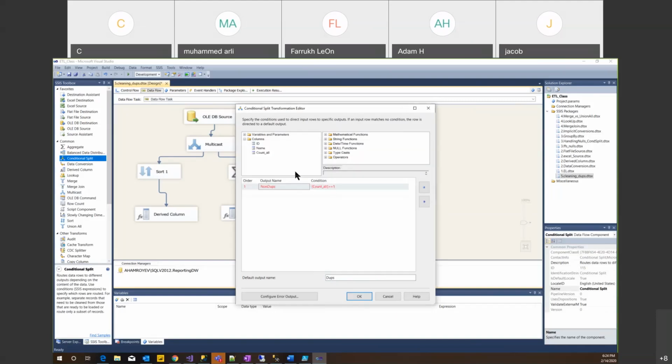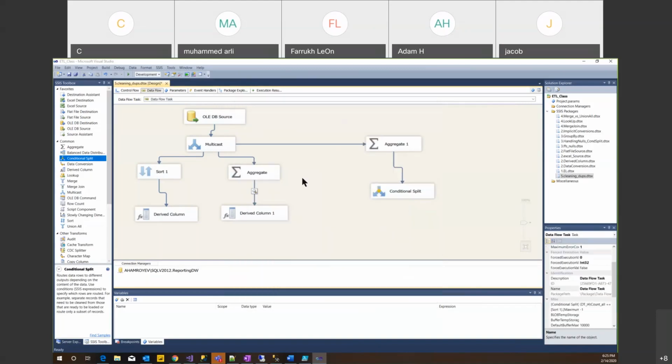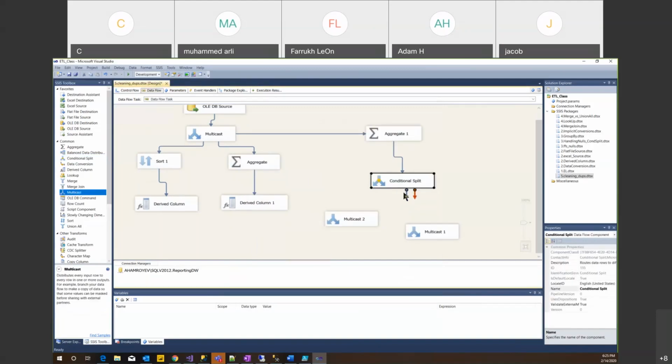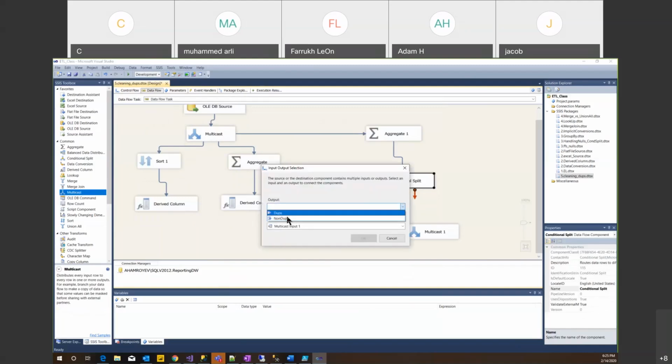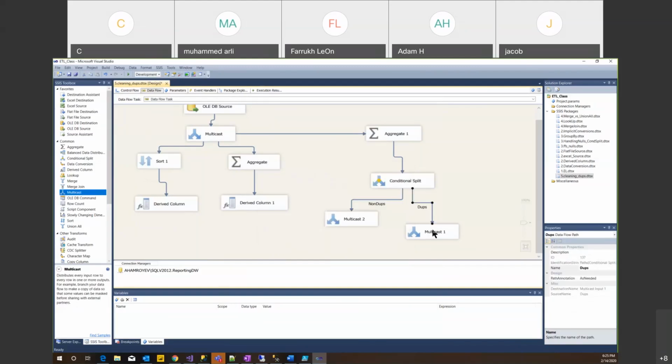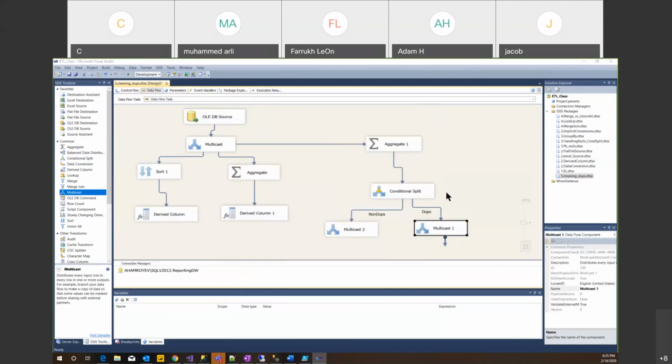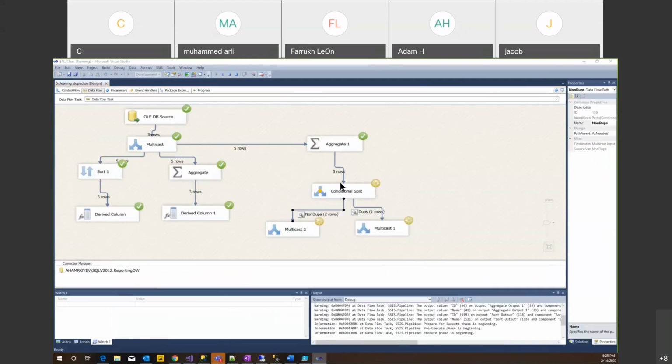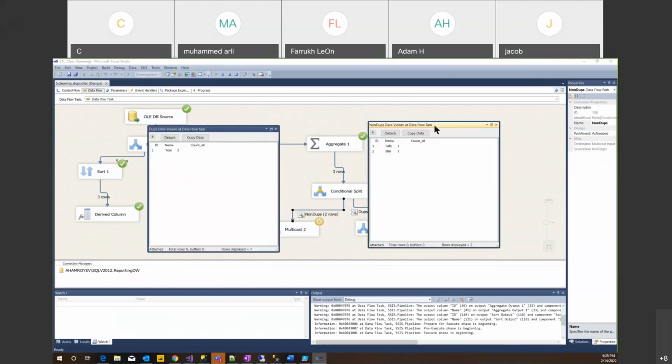Okay. It says that's not the right data type. So we're going to change this one to typecast, and bring this here and say okay. I'm going to disable this data viewer. Instead, we have 2 splits now. I'm going to see the non-duplicates first, duplicates second, and all I have to do now is implement data viewers so that I see what's going on. There you go.